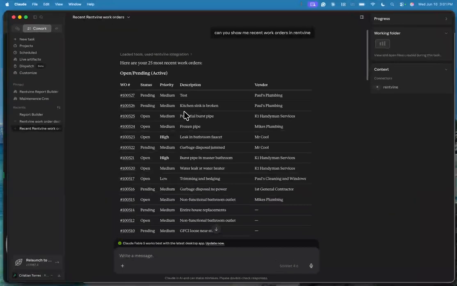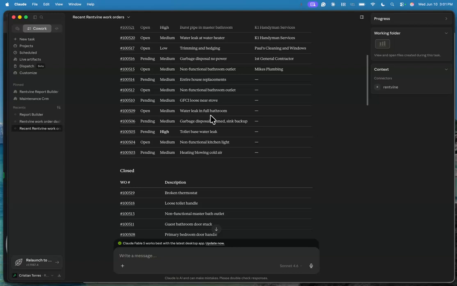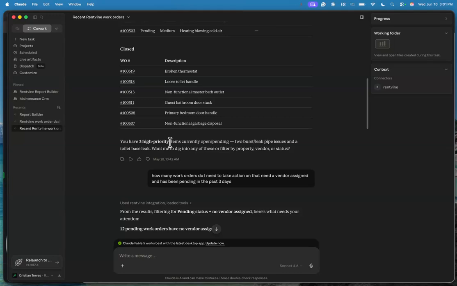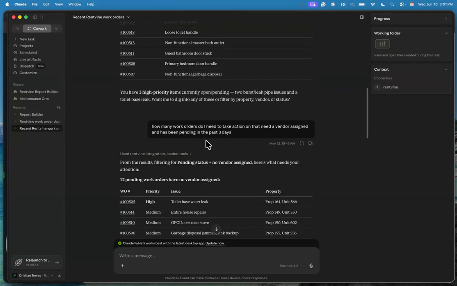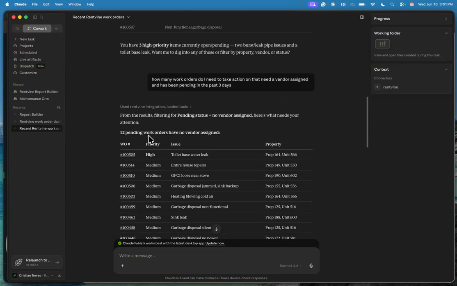So I'm just going to go into my Claude account to show you some examples. Right here in the bottom left, you can see that it's connected to Rentvine, and it says, "Can you show me recent work orders in Rentvine?" That's what I asked it, and it says, "Here are your 25 most recent work orders," and it's giving me all the information. It's showing me closed, open, and it's telling me, "Hey, you have 3 high priority work orders." I also asked it, how many work orders do I need to take action on that need a vendor assigned and have been pending in the past 3 days. So as you go down, it'll say 12 pending work orders, no vendor assigned.